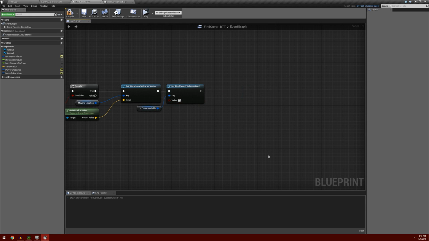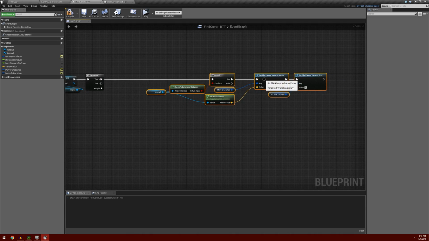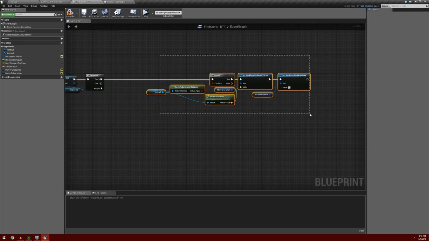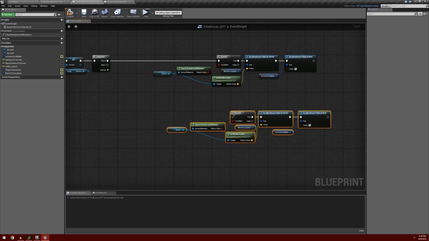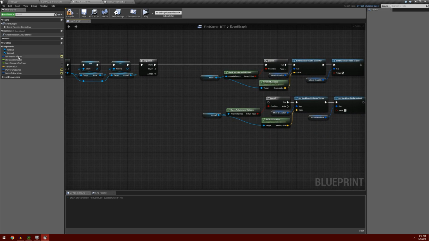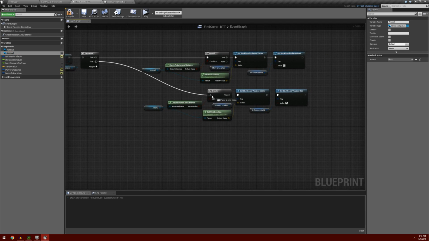And we don't need the second branch here. I'm going to get rid of that. And I'm just going to tighten this up a little bit. And I'm going to go ahead and duplicate this entire grouping. And then we want to grab our arrow 2 reference and replace the arrow 1 reference. And we'll drag our then 1 connector to this branch.